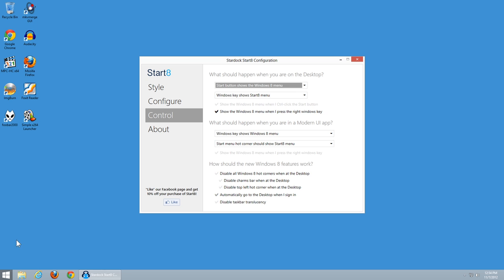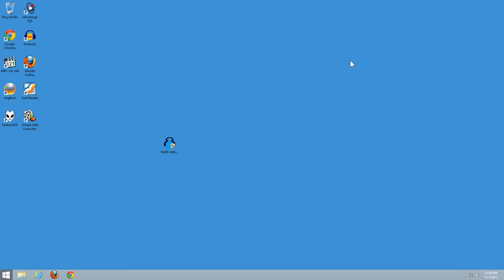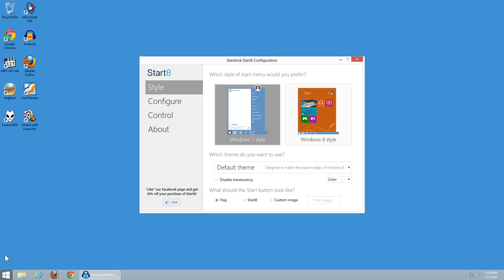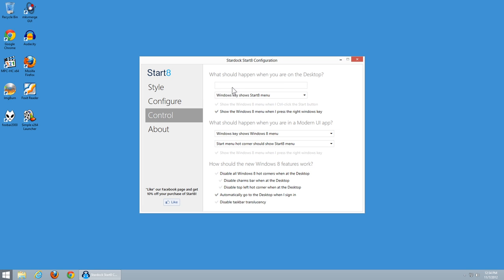Now if you don't like that, and if you're trying to get your configuration back, you can also right click here and configure Start8. And I'm going to go ahead and have it use the Start menu instead.